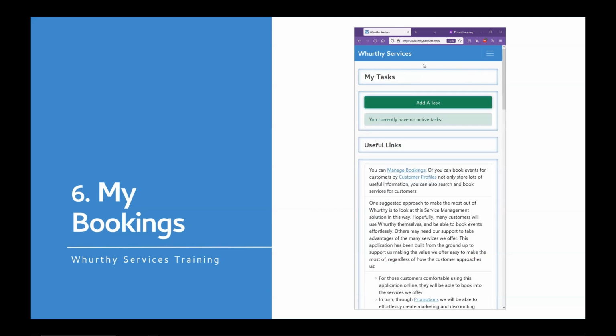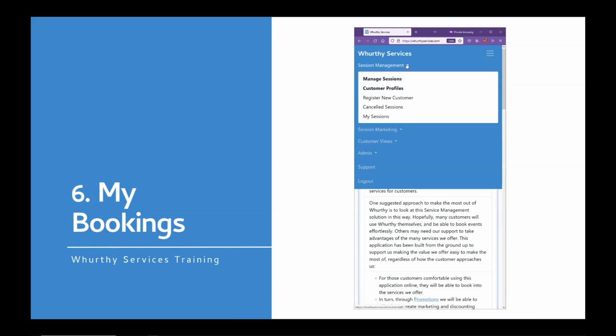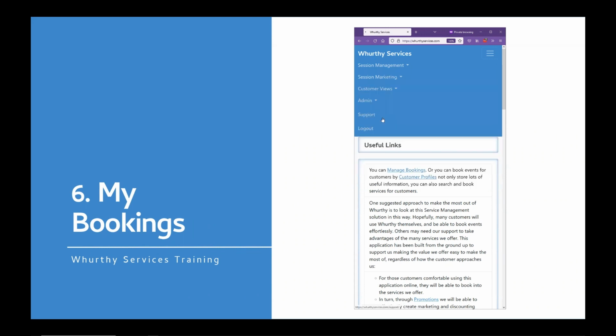In mobile responsive applications, there are some things that look a little bit different. You may notice at the top of the page, there isn't a navigation bar. What we actually have in the top right-hand corner is what's known as the hamburger. And so this little box with the 3 horizontal lines, we click on that. I'm going to click on session management. So this is going to bring up exactly the same links that we would see on that Whurthy links sidebar on the right-hand side. And so now I'm going to go down and click on My Sessions.